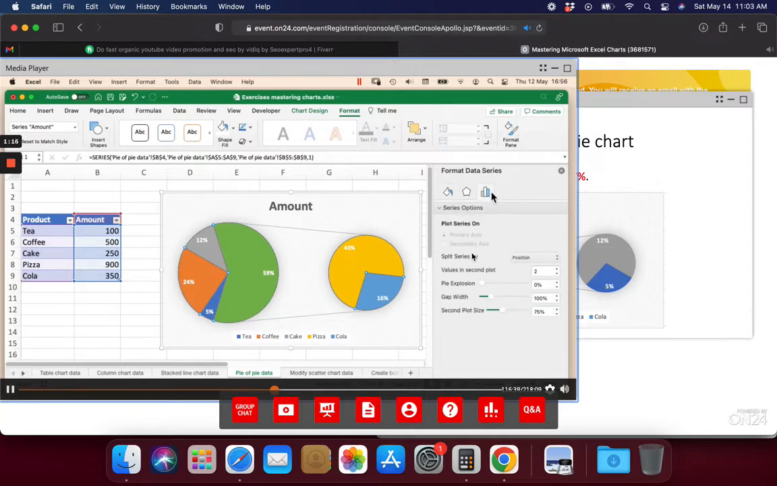Next, I go into the options for that. And the thing that I'm interested in is where it says split series by. Instead of splitting series by position, I need to split it by value, because on my second pie chart, I need to display values that are less than 300. So I'll put 300 in there, like so.